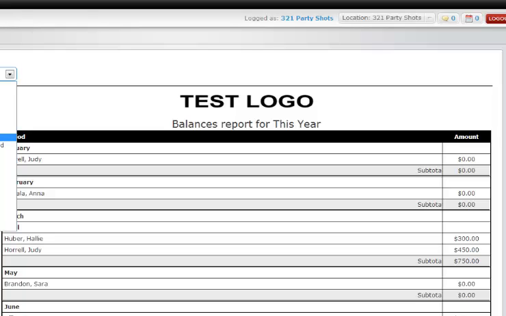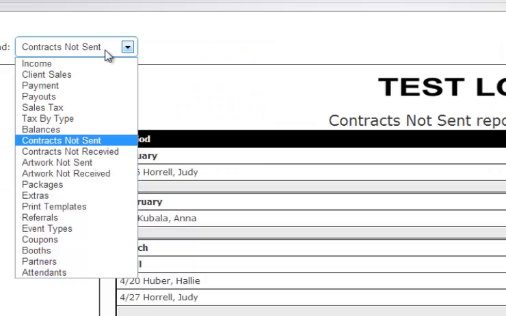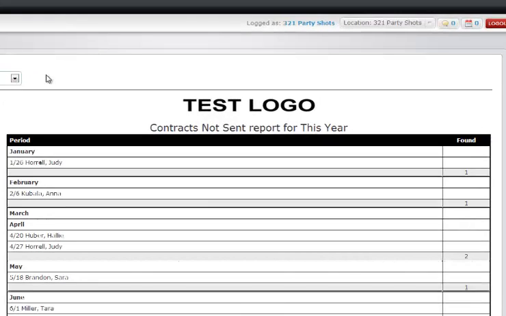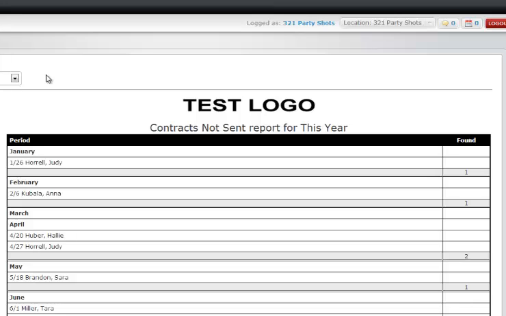And then we have contracts not sent. The contracts not sent, contracts not received, artwork not sent, and artwork not received reports are actually all the same, so we'll cover them as one here. Basically, the photo booth operator goes through the time frame specified and tries to find an instance where the contract has not been sent, there has been no indication that it has been received, no indication the artwork's been sent, no indication the artwork's been received. If it finds that, it keeps track and indicates which event does not have that set.